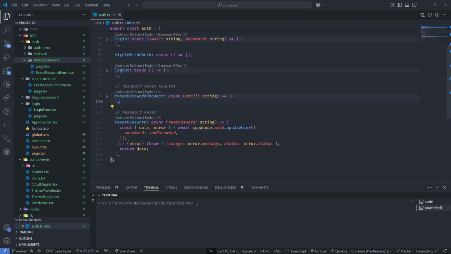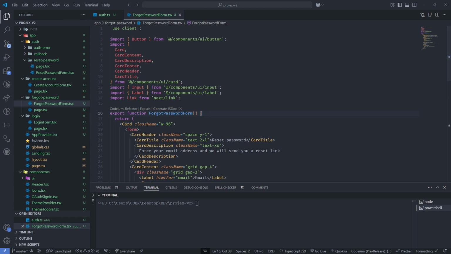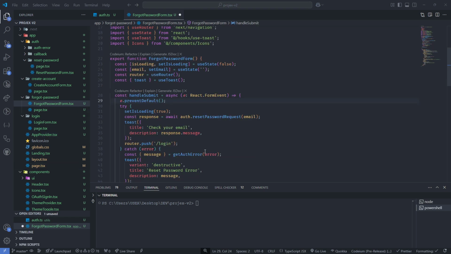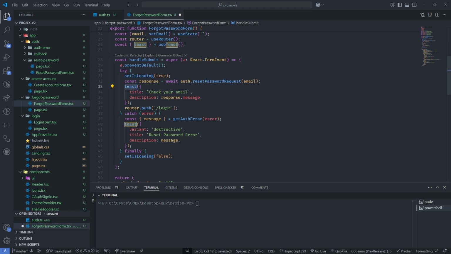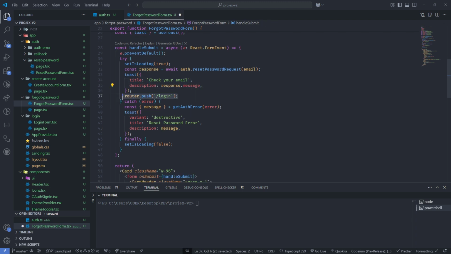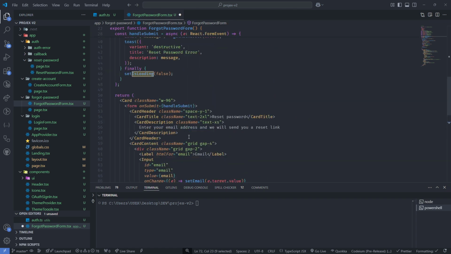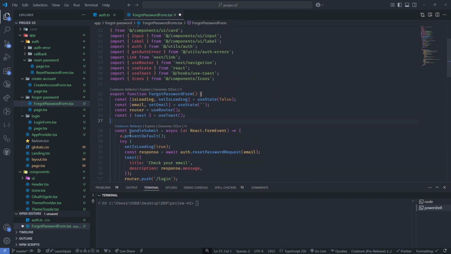All right, so let's first of all go to forgot password here, and then let's use that function. Again, just to save time, I have filled out the function here. As you can see, I am calling reset password request, showing a toast which says check your email, and I pass the message. I'm redirecting to login and showing the spinner if it is loading. So yeah, it's very similar to what we've been doing.